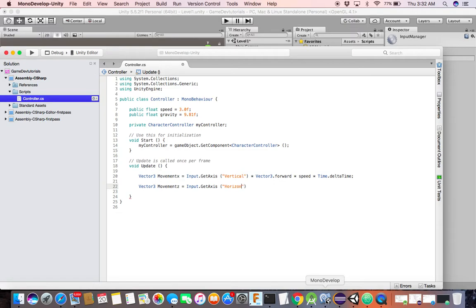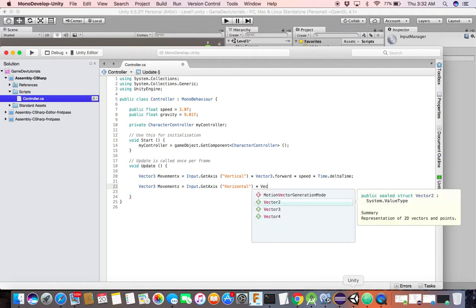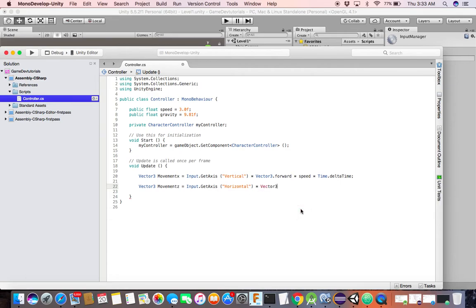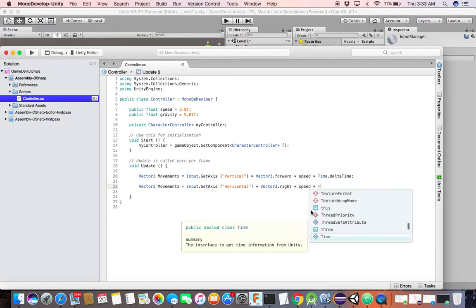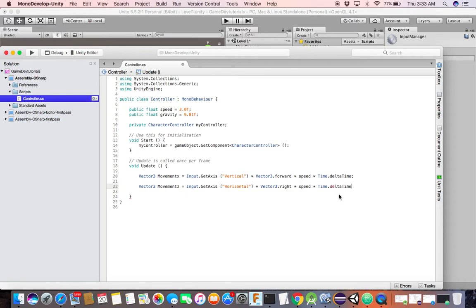So horizontal times vector3.right times speed times time.deltaTime. So same logic applies, only thing is in the horizontal axis now, if we move into the right direction, it's going to move right times the speed times our frame per seconds, which is what the delta time is for.